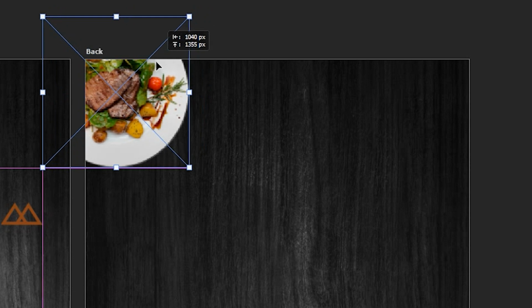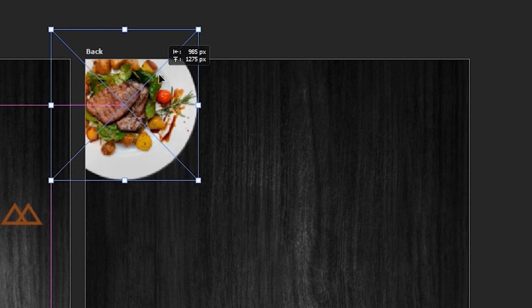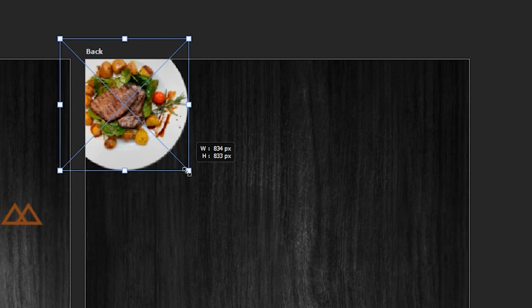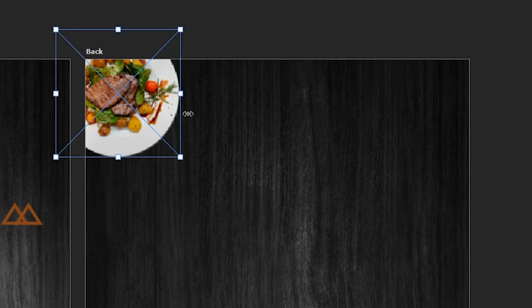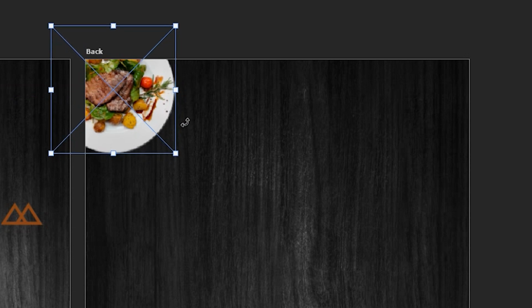Let's go with the inside of the menu card. In this, I placed some plate images on the menu card. Just I'm searching for the best place to fit.